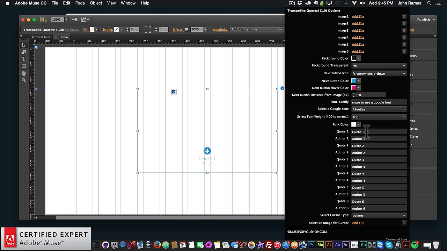You can actually put any text you'd like here, but if you'd like to put a quote and then who it's by, you can do that as well, or whatever works for your particular project. Very good. And down here we can select cursor type.